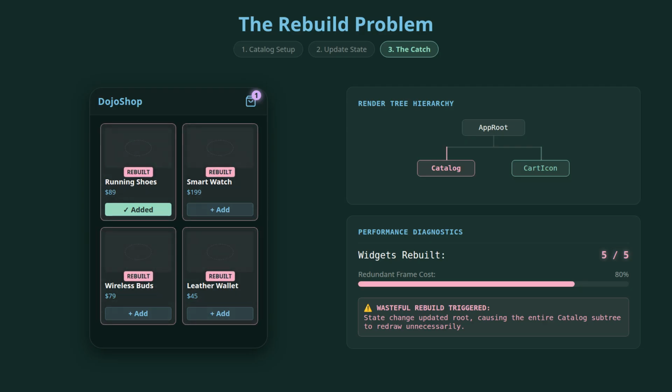To update that count, you're forced to call setState at the very top of your app, triggering a complete re-render of 50 completely unrelated widgets. That's 50 layout passes and paint calls for a single integer increment. Let's look at why this happens and why standard state propagation in Flutter scales horribly.